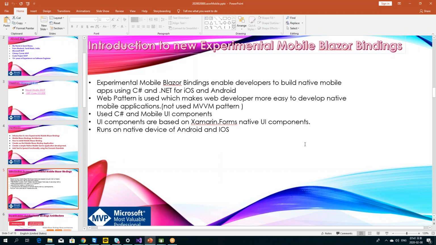Okay, but now we already have Xamarin, and we already have Android and all those things. Then why do we need to use this Mobile Blazor Binding? If people ask the question, the answer is very simple.